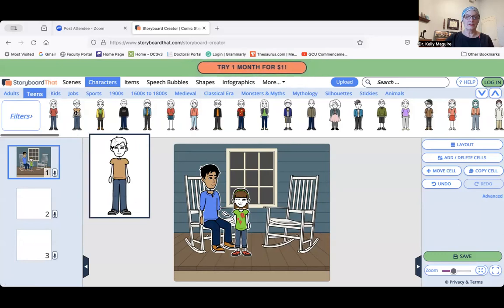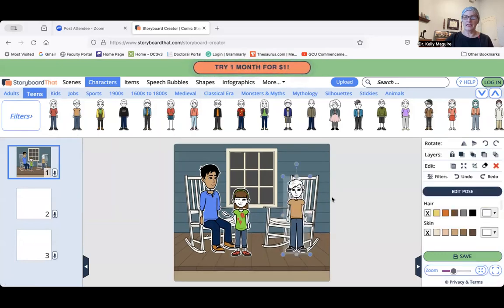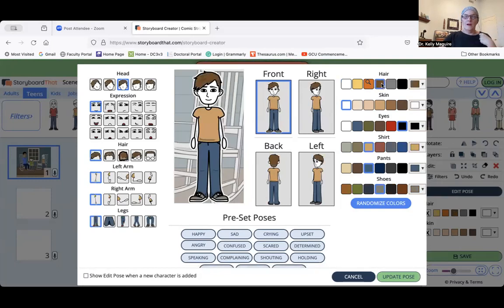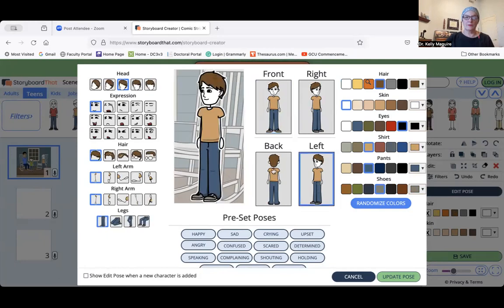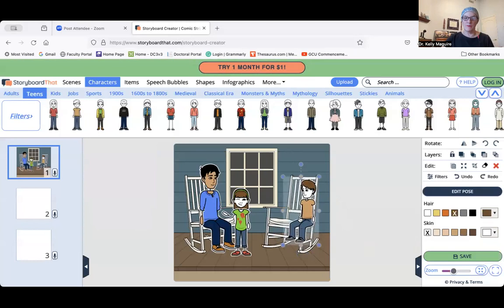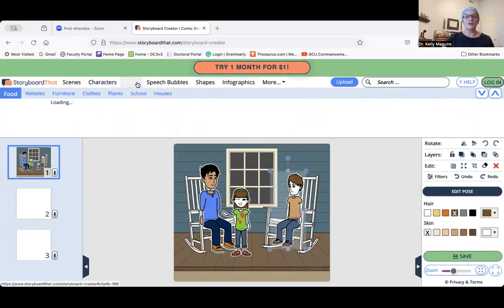So this just looks like a basic guy. And maybe I'll have him kind of facing a little bit left because he's in the other rocking chair. And I'm going to have him sitting because he'll be in that rocking chair. I can make him a little bit bigger if I want, because he's a bigger guy than his sister. The other thing is you can go with items.